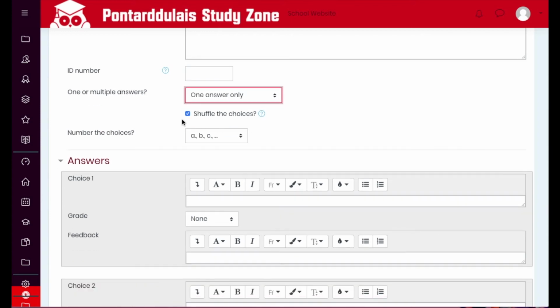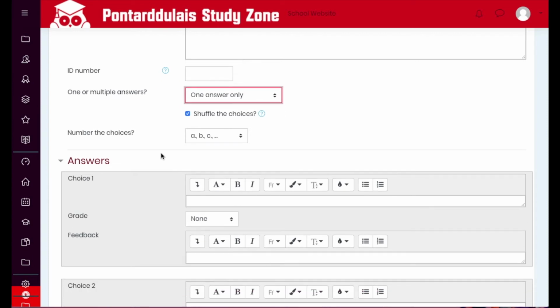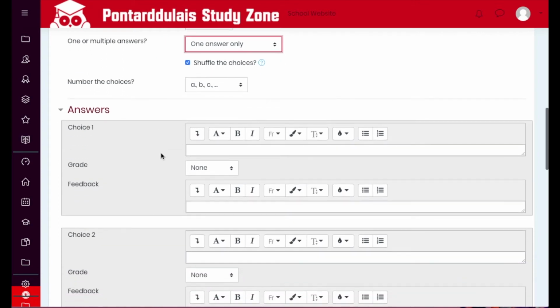You might not want to shuffle the choices, so you can untick this button if you do not want the answers to be shuffled each time. Shuffling answers will mean that every person will have the answers in a slightly different order.